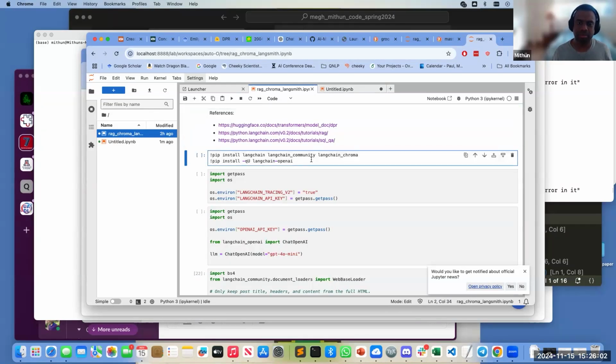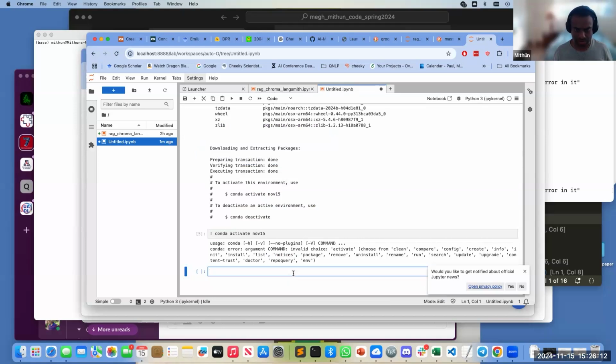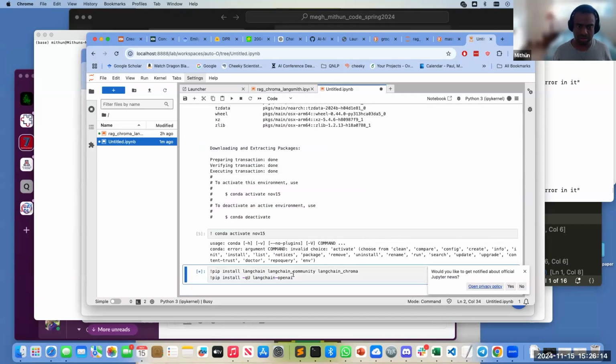So I have already provided a bunch of things we need to install here. Let me just start the installation and then I'll explain what it does. So if you go here, Command Enter.